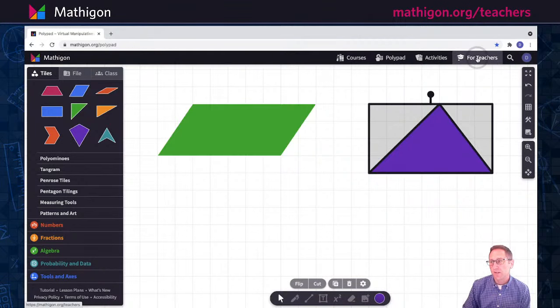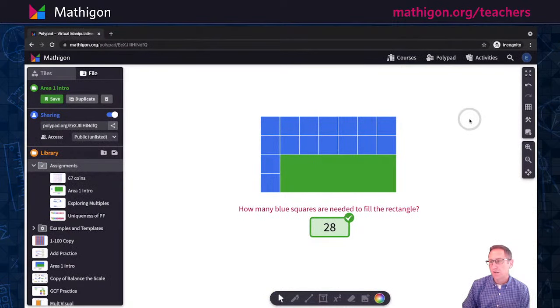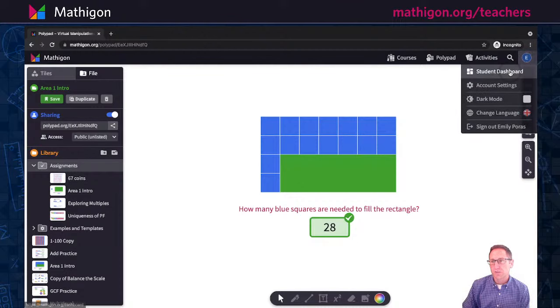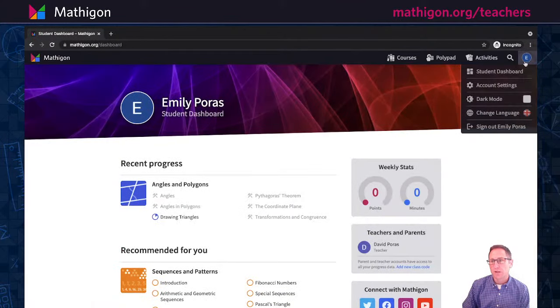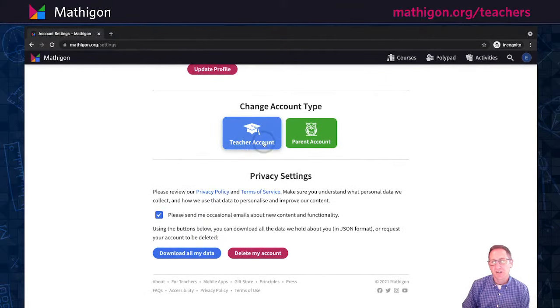If you have a student account and you want to change it to a teacher account, let me show you what to do. I'm in my daughter's account now. I go to her student dashboard. Oops, no, I want to go to account settings. And I'd scroll down, and she could change it to a teacher account.